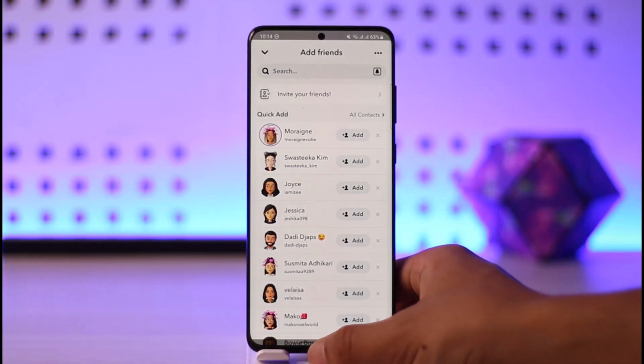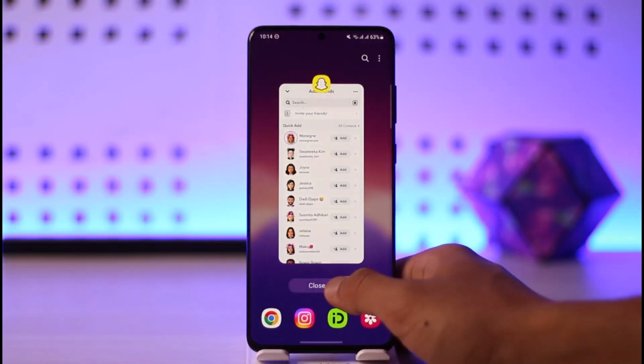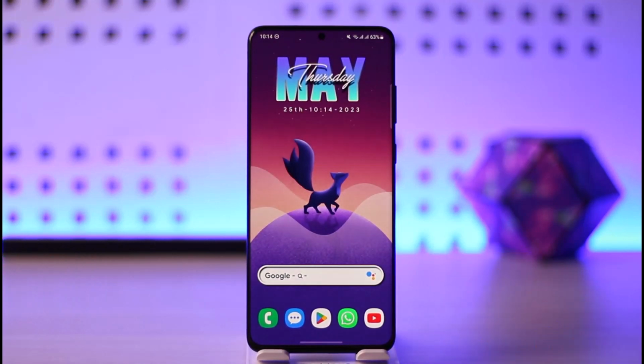So I hope this video helped you as to how you can fix unable to add friends on Snapchat. If you have any questions, make sure to leave them down below.